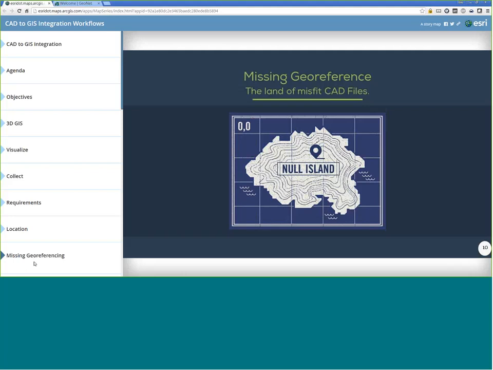So what that means is that that CAD file was referenced to paper space, generally speaking. So it wasn't tied to any coordinate system. It wasn't tied to any measurement values on the Earth. It was just tied to paper space. And when we get those, we call that area of the world null island. It's not really an island. It's just generally where unreferenced GIS data and CAD data goes to when it doesn't have a home.